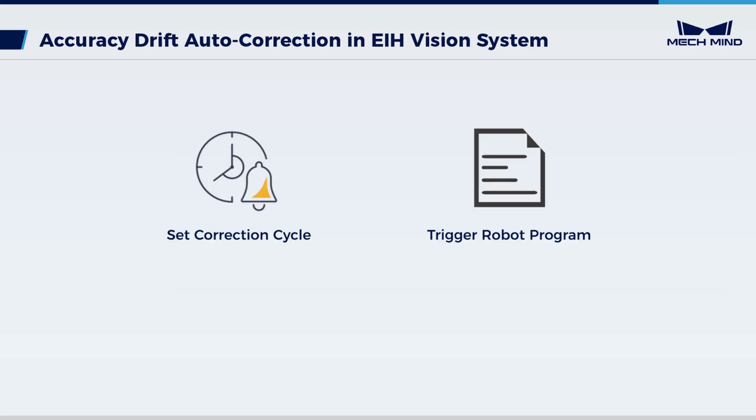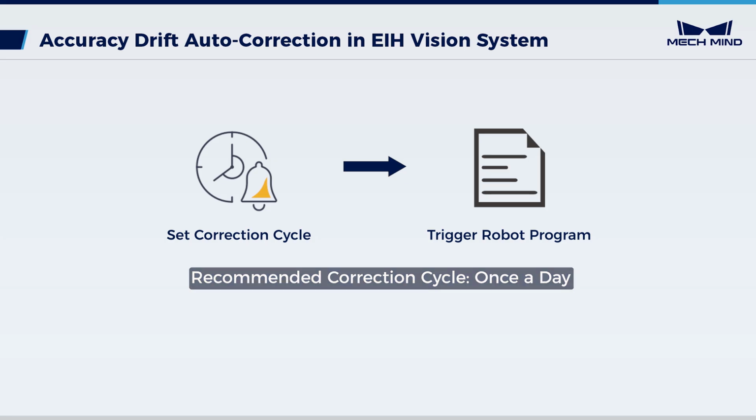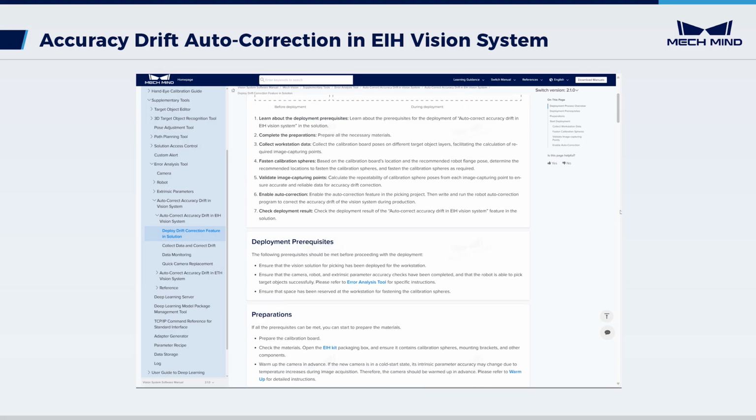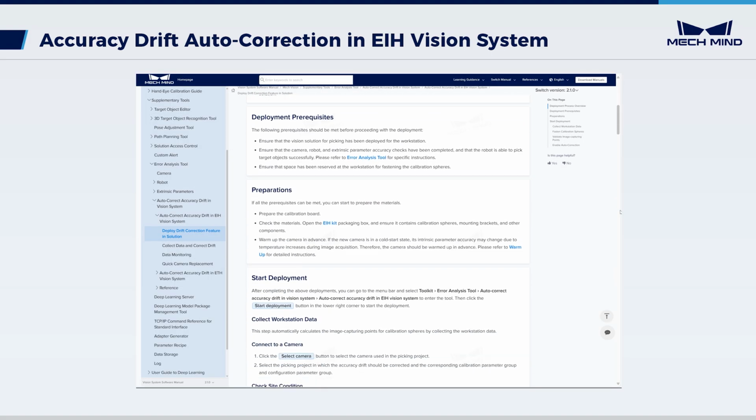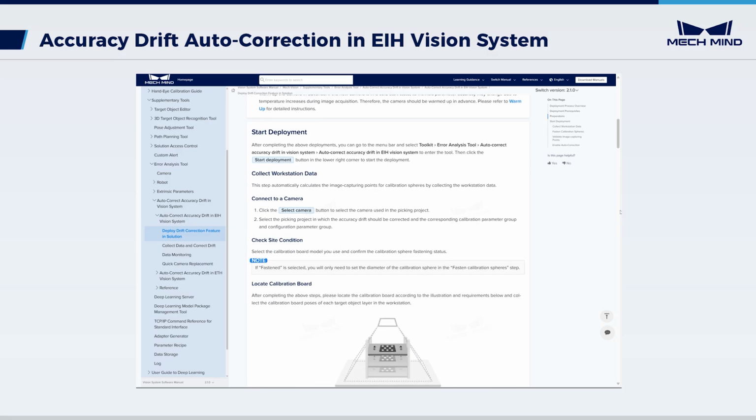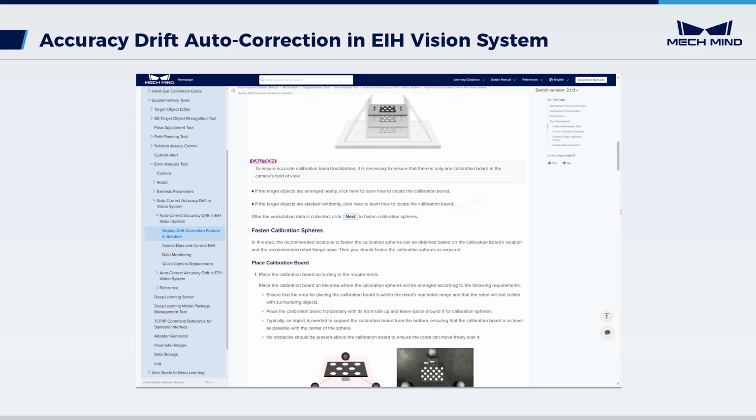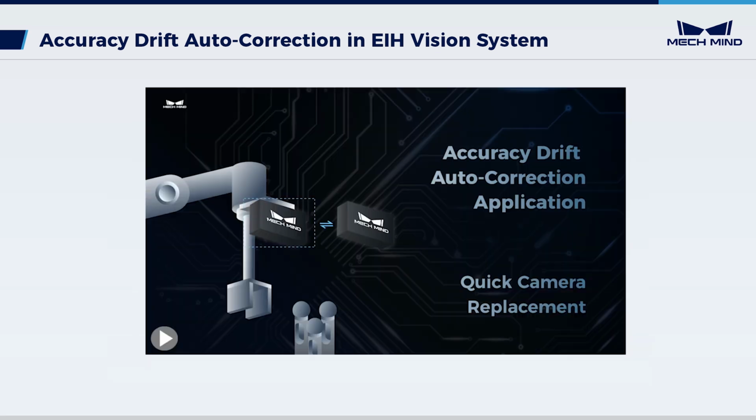The autocorrection cycle can be set based on the site situations. It is recommended to perform drift correction at least once a day before production. You can refer to our documentation for further details on Mech-Vision system drift autocorrection and the maintenance of calibration spheres. For more information on flexible maintenance after the deployment, please watch our video, Vision System Accuracy Drift Autocorrection, Quick Camera Replacement.